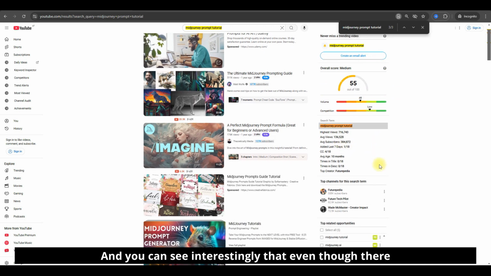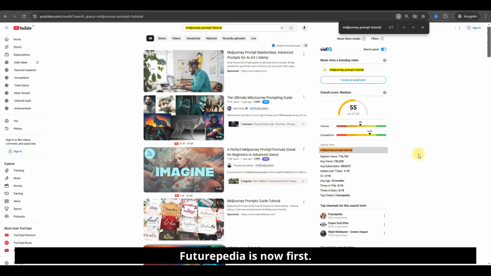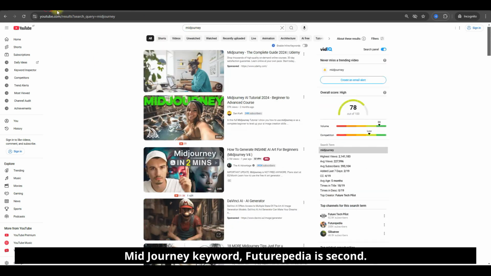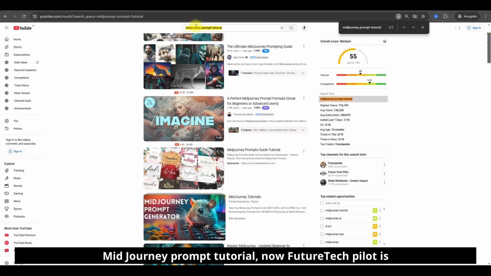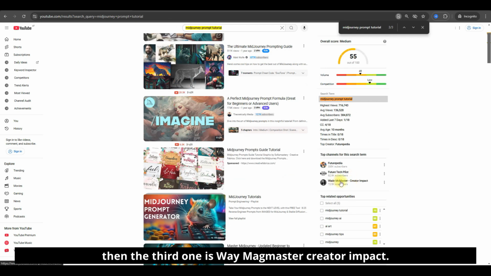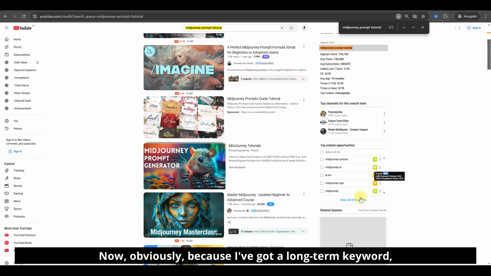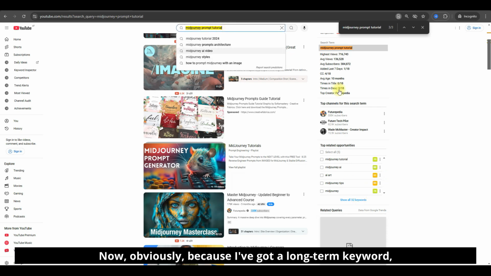Interestingly, even though there are no videos with this exact long tail keyword, Futurepedia is now first. With the Midjourney keyword, Futurepedia was second. With Midjourney prompt tutorial, Future Tech Pilot is second, and Future Tech Pilot was number one with Midjourney. The third one is Wade McMaster Creator Impact. Again, somebody new. And we can see keywords. Obviously, because I've got a long tail keyword, there are going to be fewer keywords that relate to it.